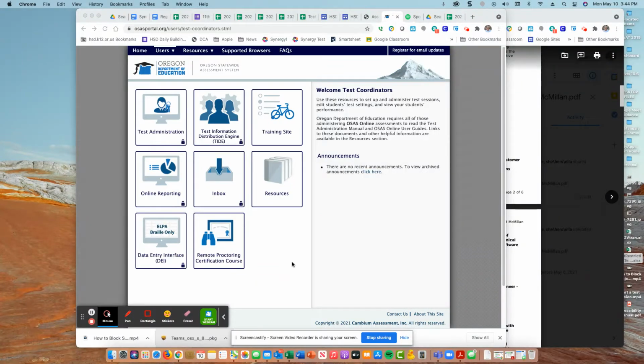Hi, I've had a couple questions from folks about how to enter designated supports and accommodations into TIDE for students. So here's a quick tutorial for those of you that need an update or haven't had an opportunity to do this in the past.